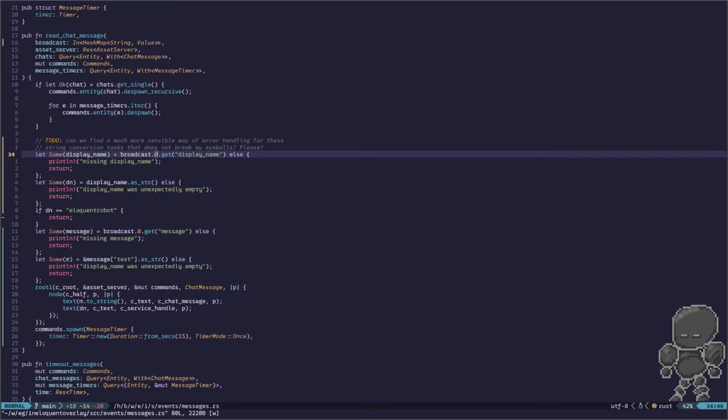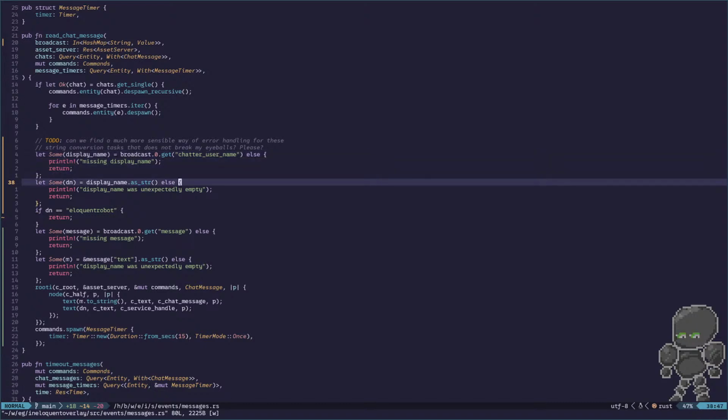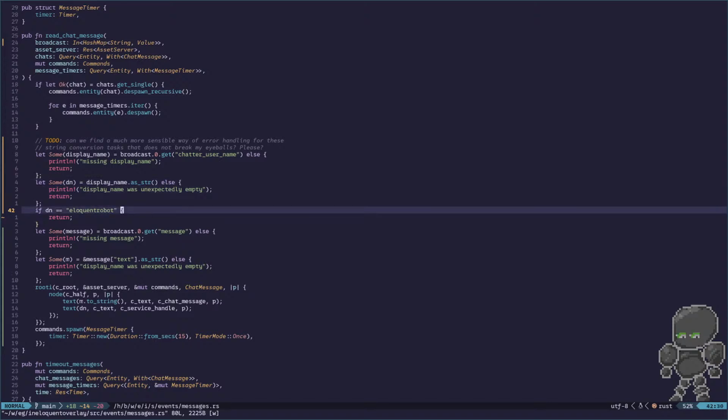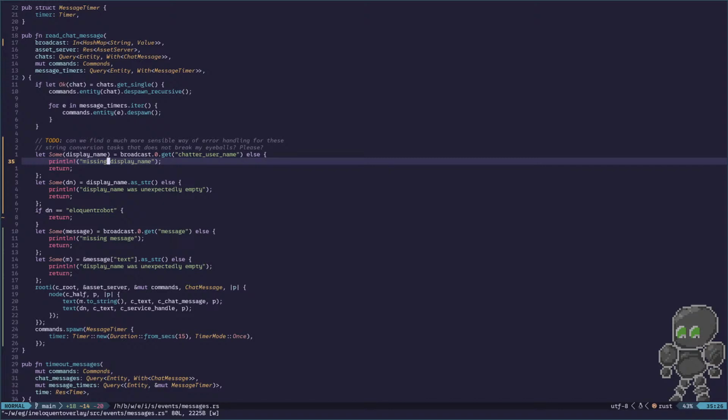I'm guessing we're going to go, in this case, with chatter username. I quite like this because it's essentially the same as what gets sent across the wire, which is quite helpful. Missing, I guess, chatter username.